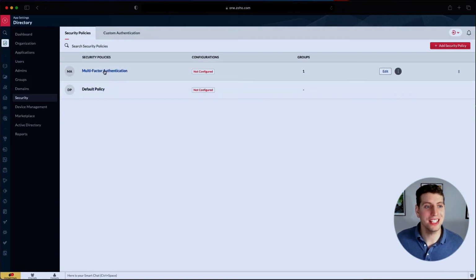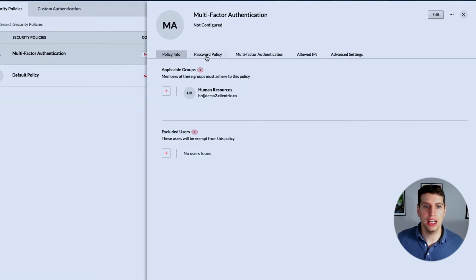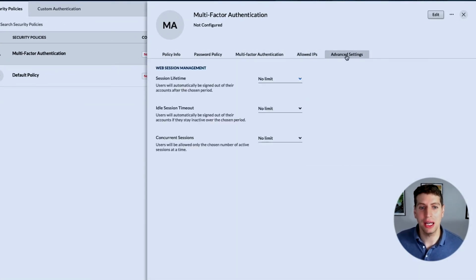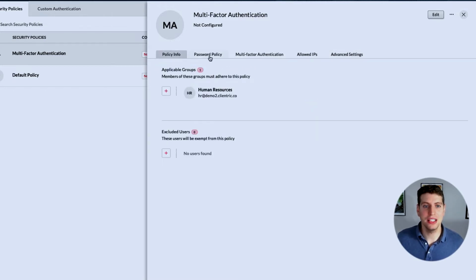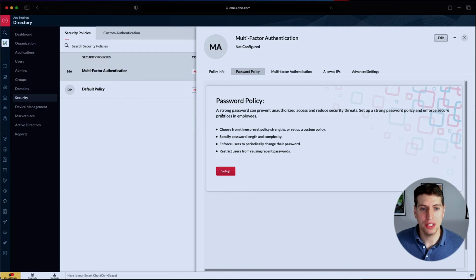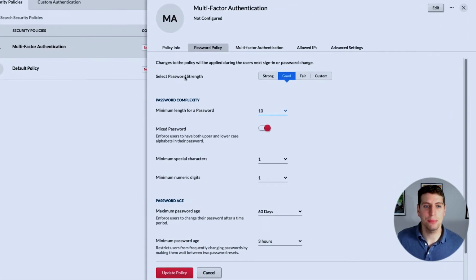Now we do have the ability to click on this security policy right here, and that allows us to go through and set up the password policy, the multi-factor authentication, allowed IPs, and advanced settings. So in this case, let's just start from the very beginning. We can set this up to be password policy protected, so we can set up different password policies. So we can make sure our users have the proper password strength. They have to be strong, good, or fair, or we can even set custom. So we can set that requirement, and the minimum length for that would be these items over here.